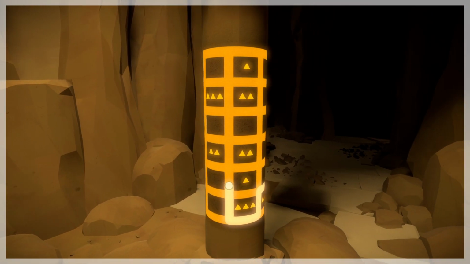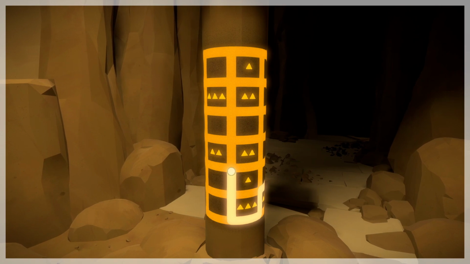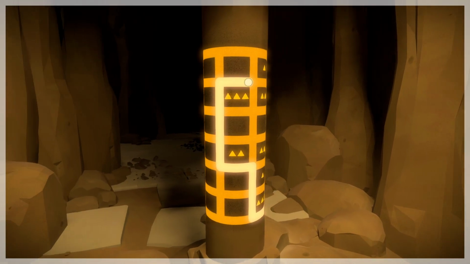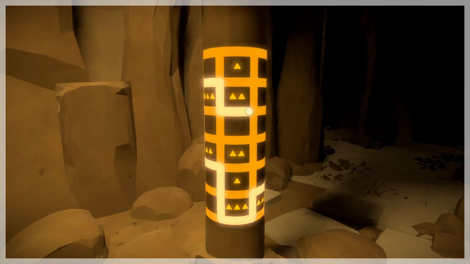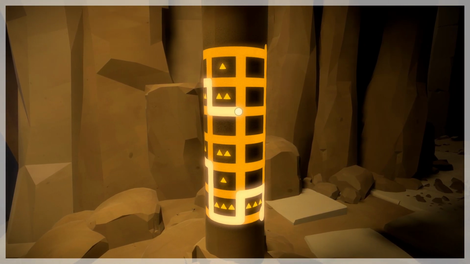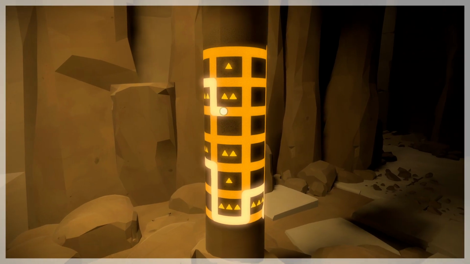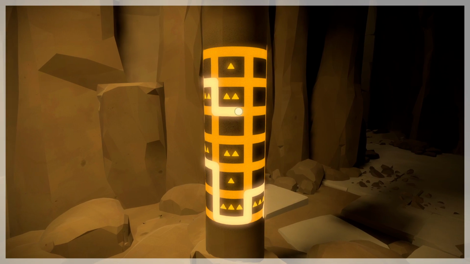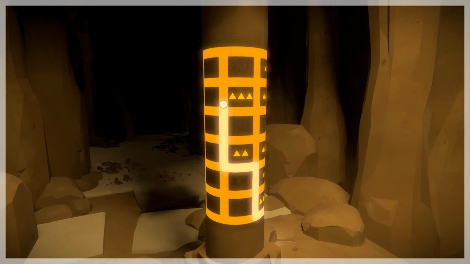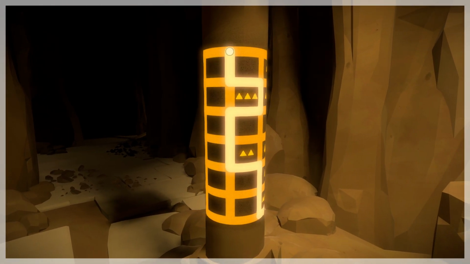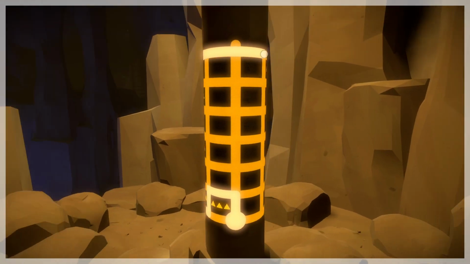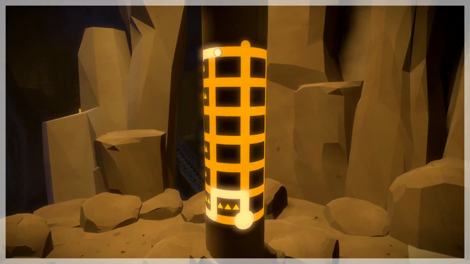1, 2, 3, 1, 2, 3, 1. One, 2, 1, 2, 3, 2. One, 2, 3. 1. Is that the only exit? Shit. About to block it.